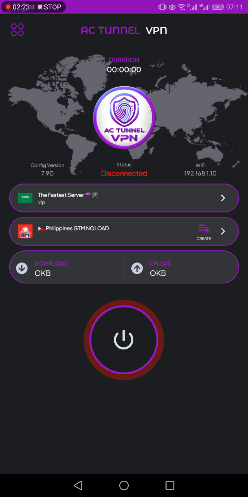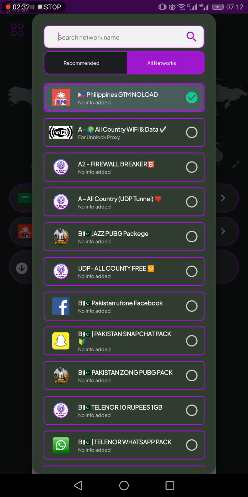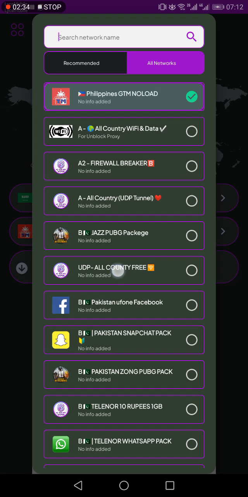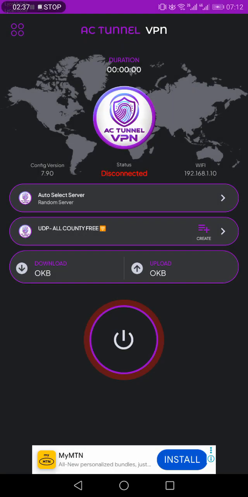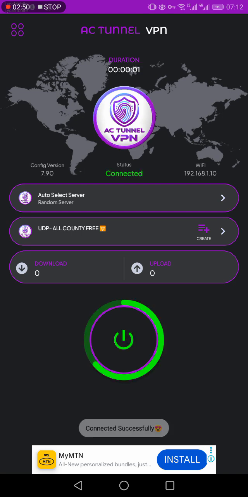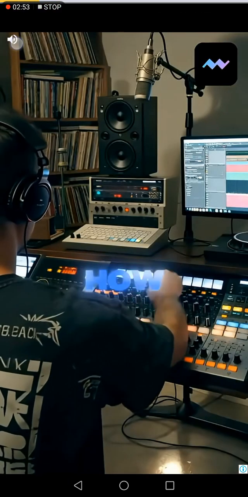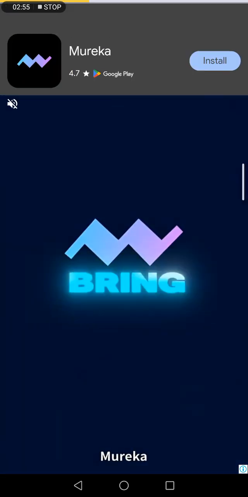Then I'll come here at the second, this one. Then I don't click this one, I click this one. Then I choose this one, UDP, all country free. After that, I'll be able to tap the connect button, and then I tap like this. But this is done when I don't have a data bundle.